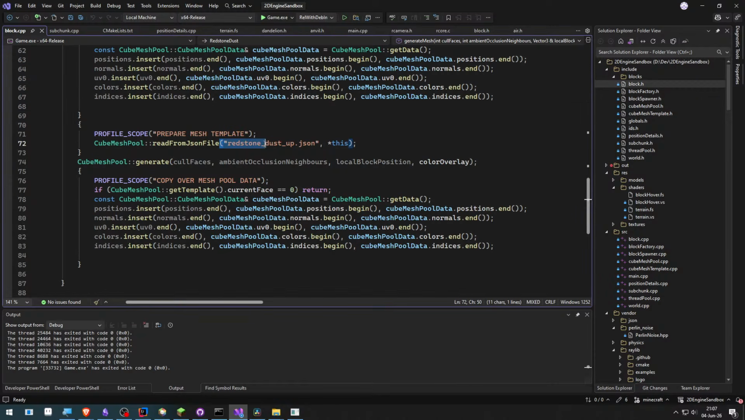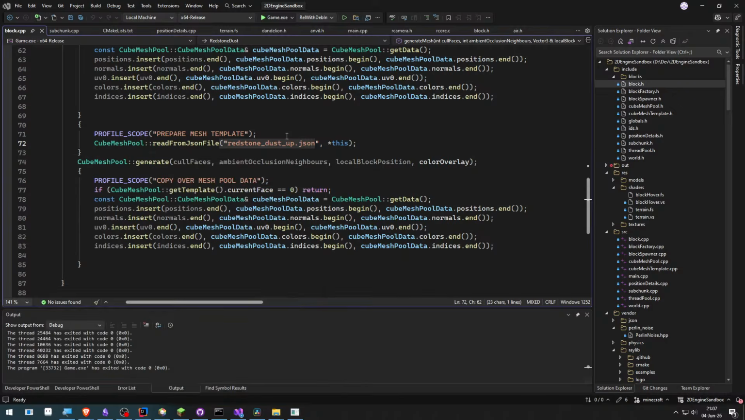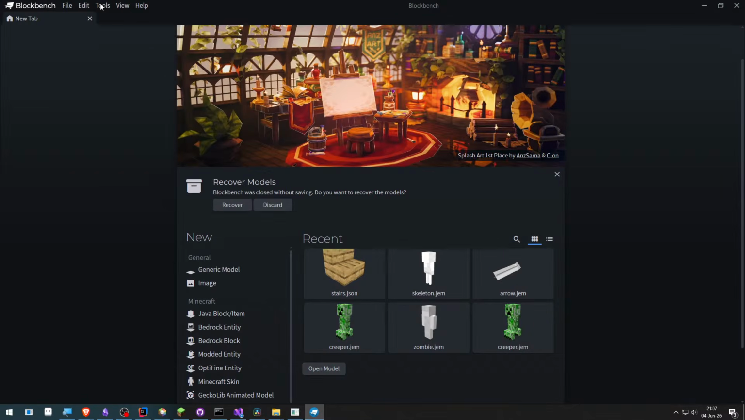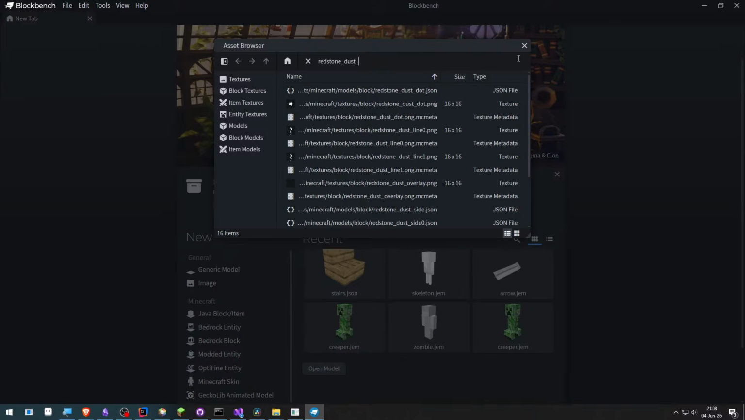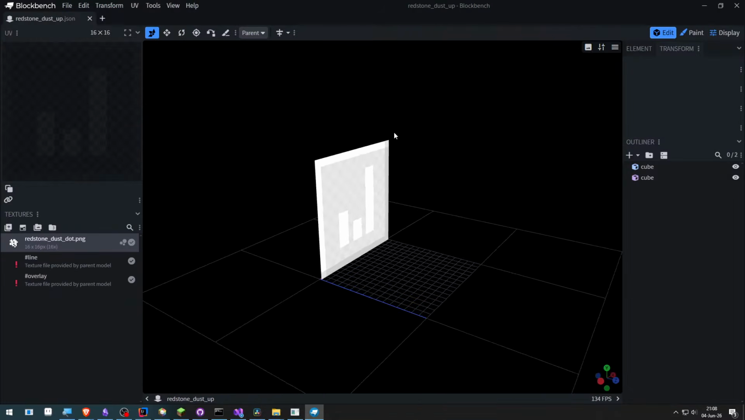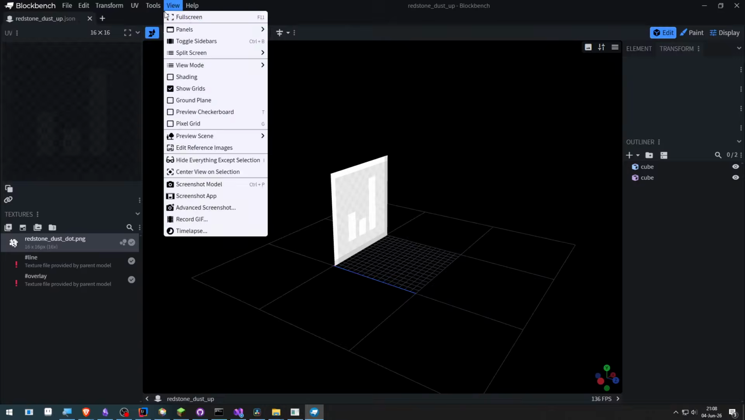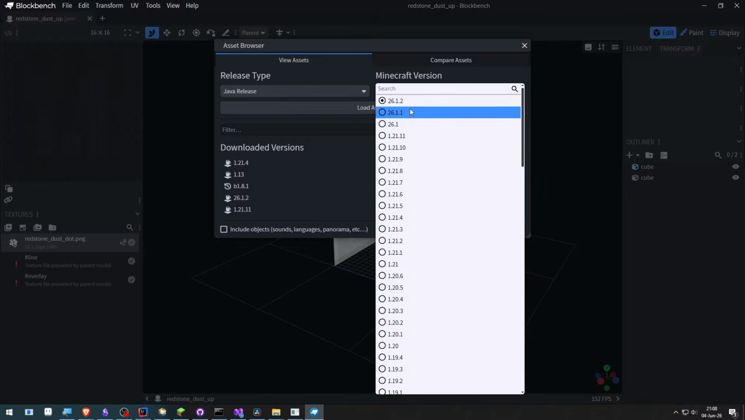Here we read the redstone dust up JSON, which is, let's open Blockbench. It should be, where is it? Asset browser. Redstone dust up, this is it. And of course it's not loading the textures. I think we solved this problem with the textures last time. We can try to solve it again. Let's just wait a minute.